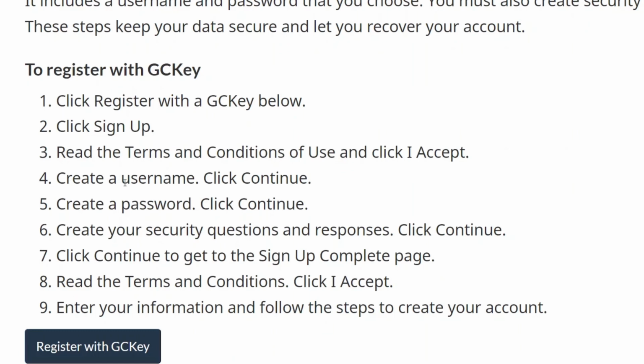It's 9 of them. You click on register below, which is this. You click on sign up, you read the terms and conditions, and then you click I accept, create a username, click continue, create a password, click continue, create your security questions and responses, click continue to get to the sign-up complete page, read the terms and conditions, click I accept, and then enter your information and follow the steps to create your account. So basically what you have to do is go through these 9 steps. After you have completed these 9 steps, you would have successfully created an account on the Canada immigration website.